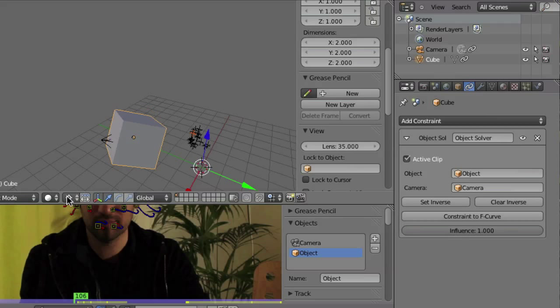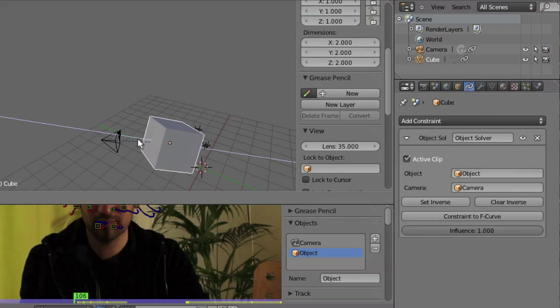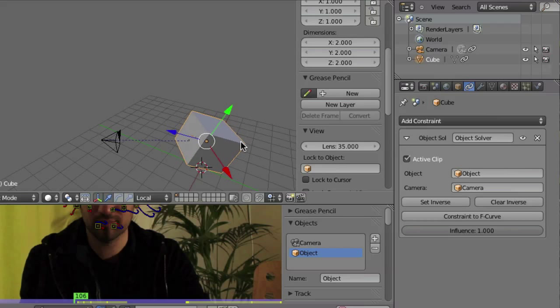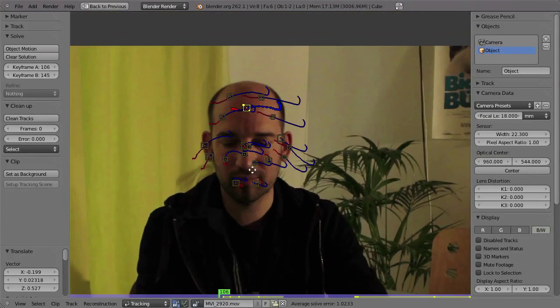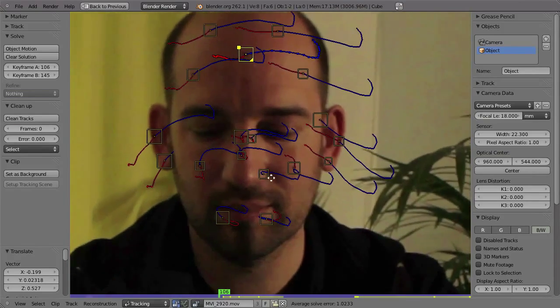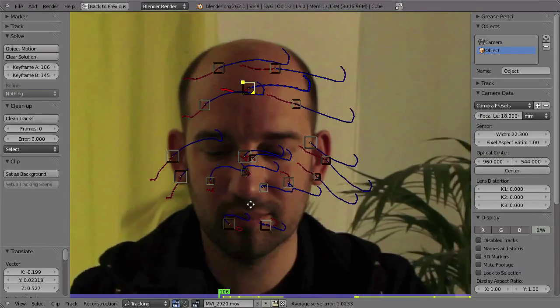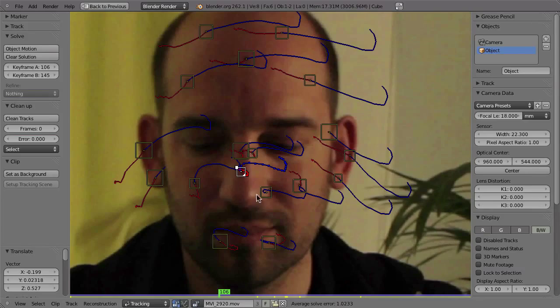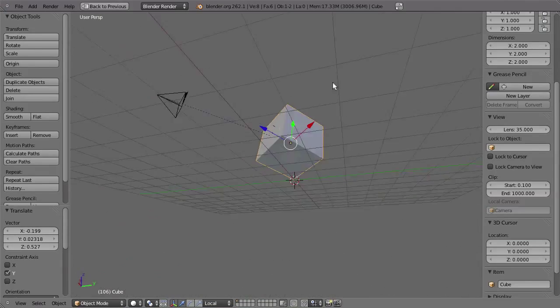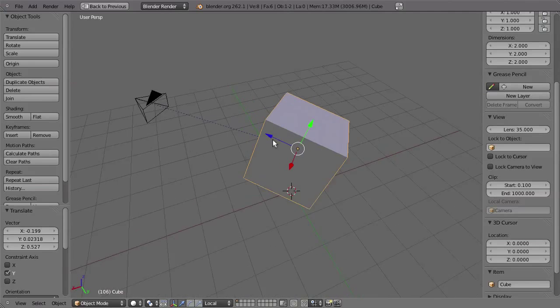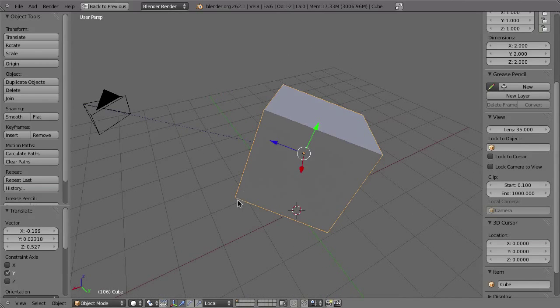And of course, we can now also manually move that in the local axis like so. But you can also set an origin, for example. Let's say we want my nose to be the origin of the scene, for example this point right here. Then it would make sense if the cube would also have the origin, maybe here at this line.